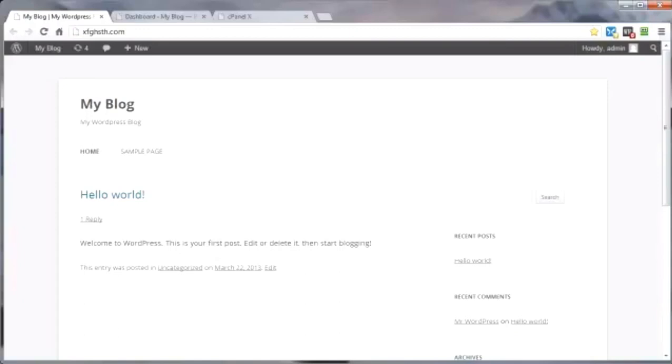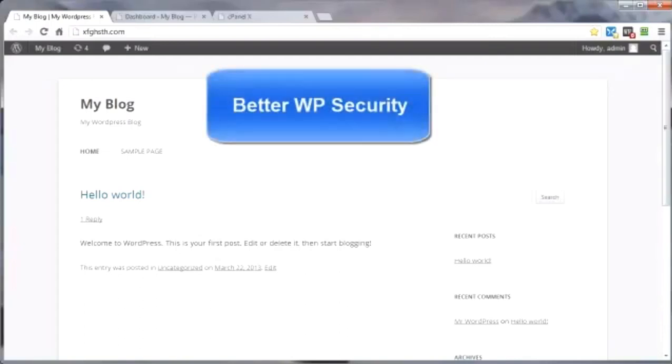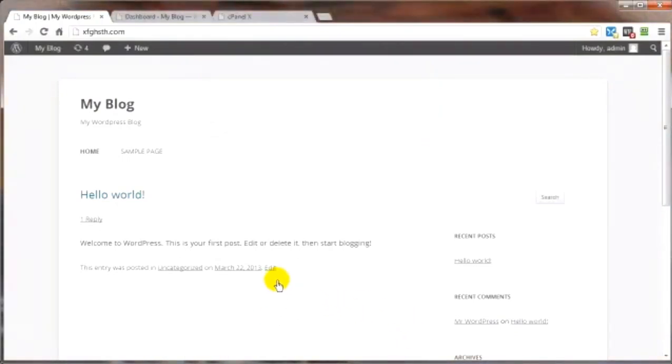So this video will show you how to configure the plugin named BWF Security, and we're going to do this in less than 5 minutes. So first, let's go ahead and install, then activate the plugin.